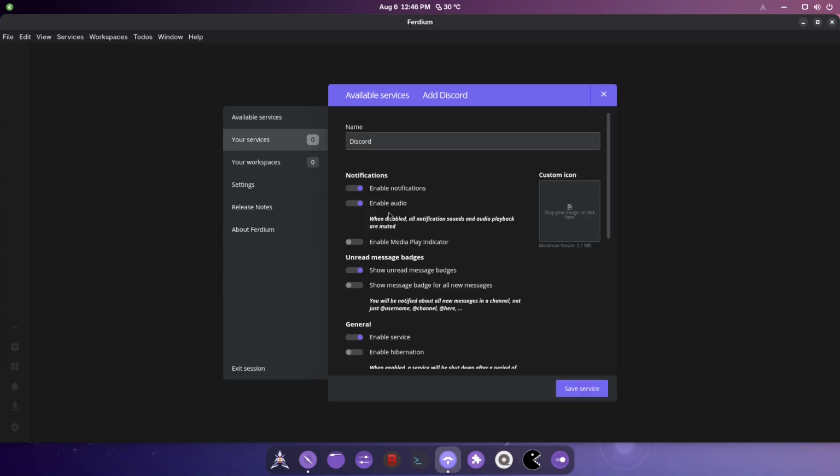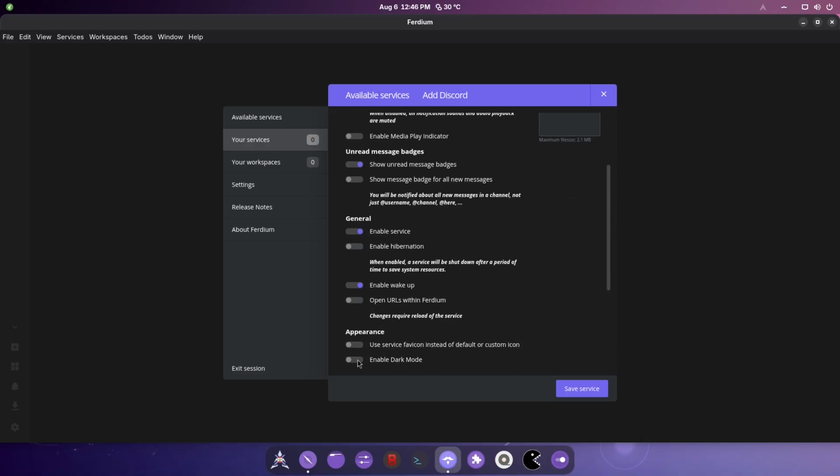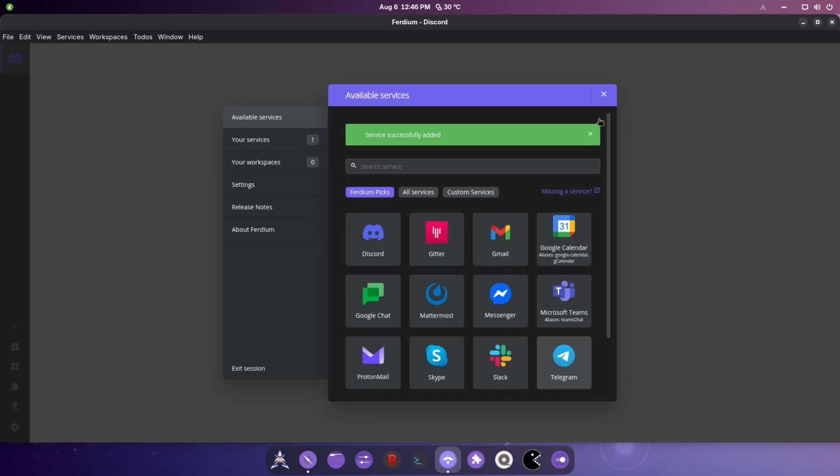You just add it. And what I love about this app also is you can force a website that doesn't have a dark mode. You can enable dark mode for it right here. Enable dark mode. You got a lot of different settings. I don't mess with them. I just select enable dark mode. Save service.